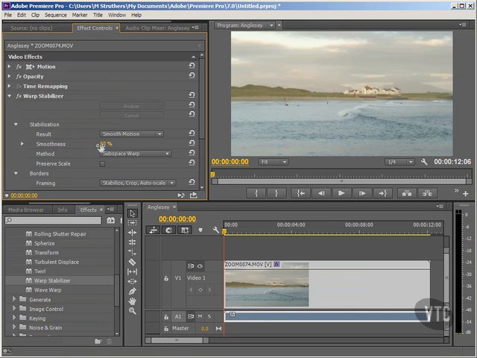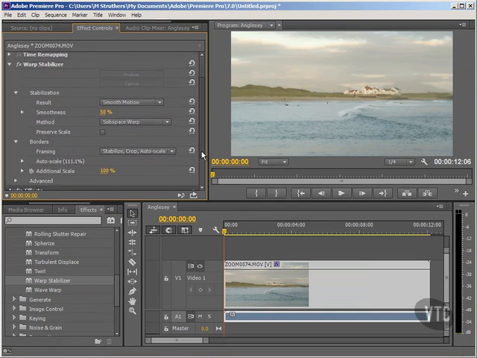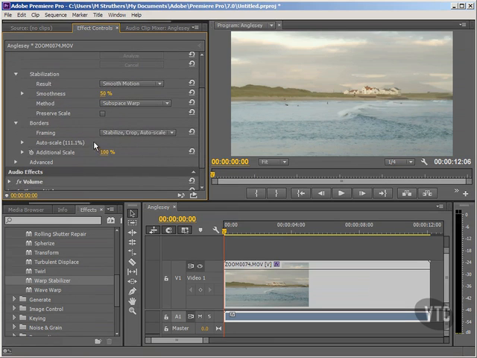I'll leave my smoothness set to 50%. In terms of the method, I'm going to go for subspace warp. In general, I find that works the best, or at least is a good starting point. But choose one of these other three, position or position scale, rotation or perspective. I am going to leave it at stabilize, crop, auto scale, and you can see my auto scale ever so slightly, I've had to zoom in rather than it being at 100%, it's just gone up to 101%.